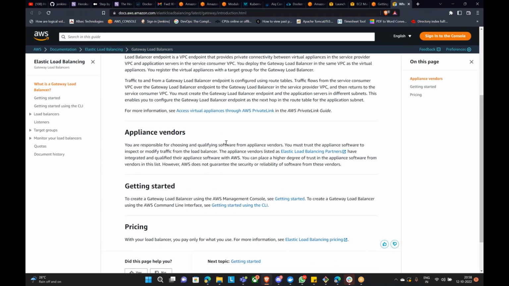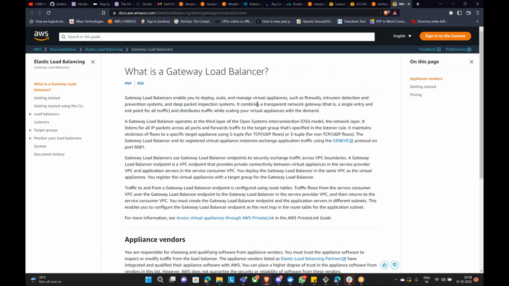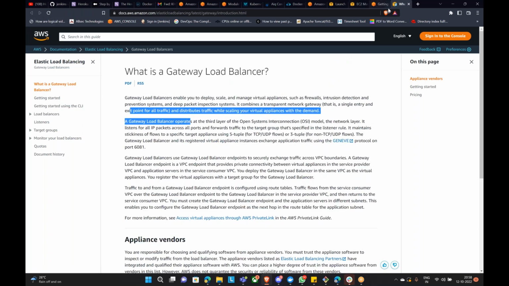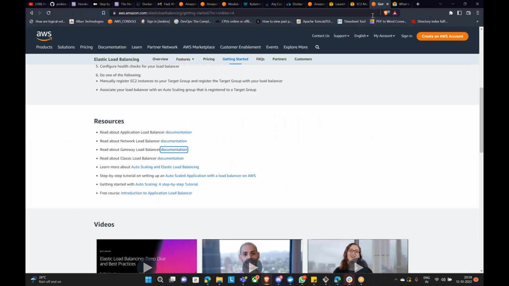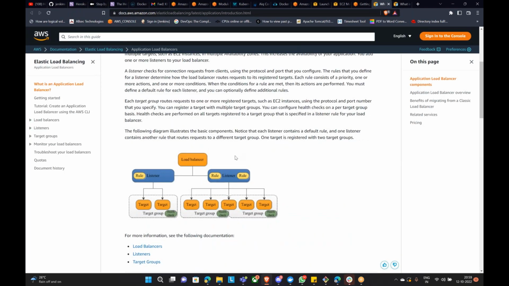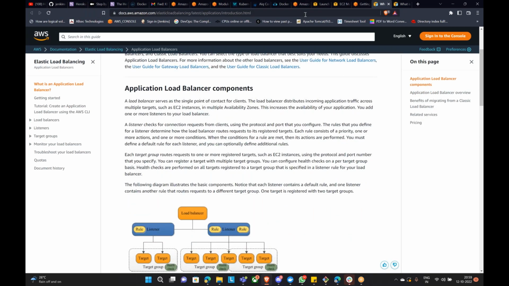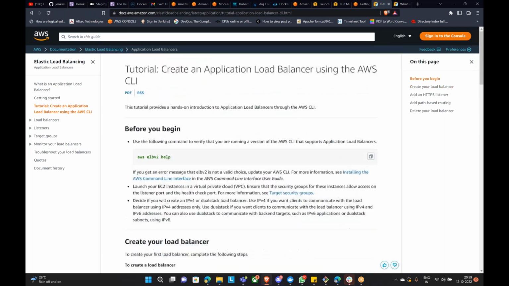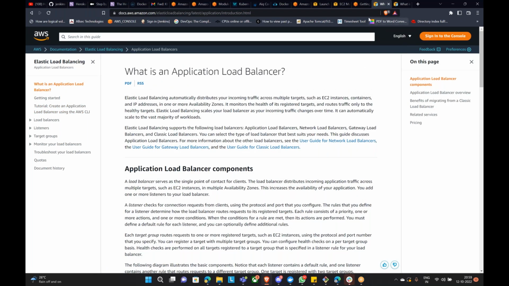So this is a load balancer, as I told you. It is used for managing virtual appliances such as firewalls, intrusion detection and prevention systems. So this is specifically used for firewall applications, and it is not useful for our application. We use this one instead. Go through this application load balancer, and there is a tutorial also. After the hands-on, you can follow it.